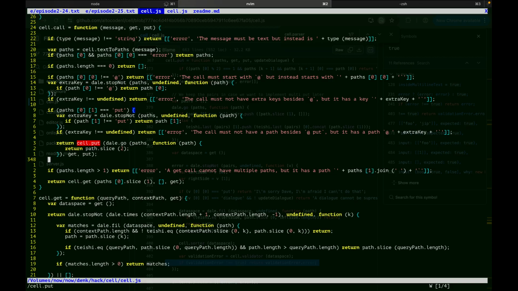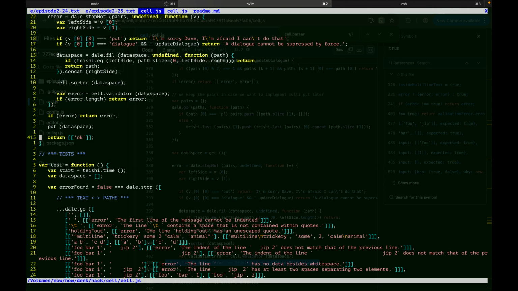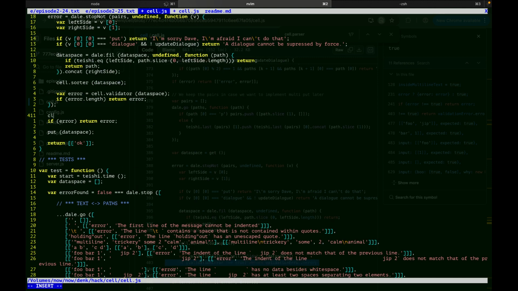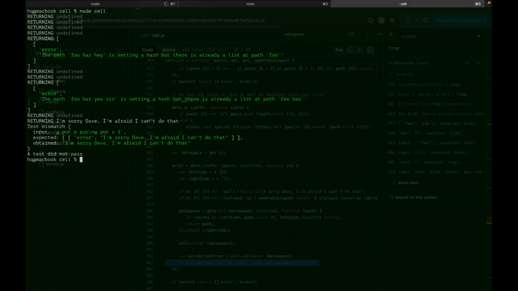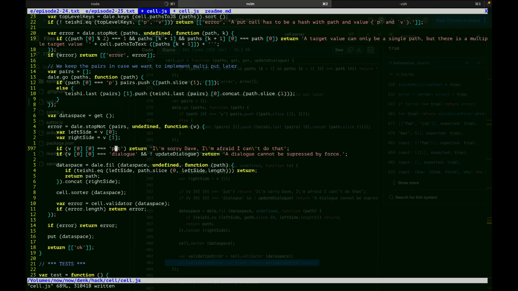So this is returning what I get from put. But what is your problem? Why are you... look at this case. I'm afraid I can't do that. Yeah, this is the problem. And also this one. I think we're almost done.